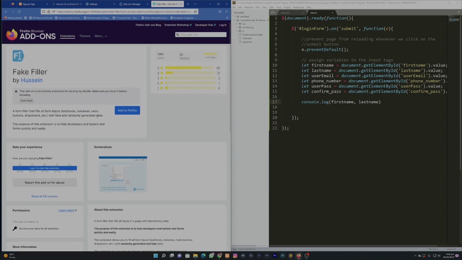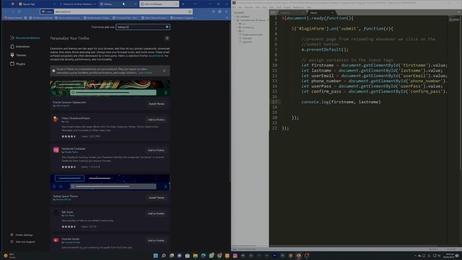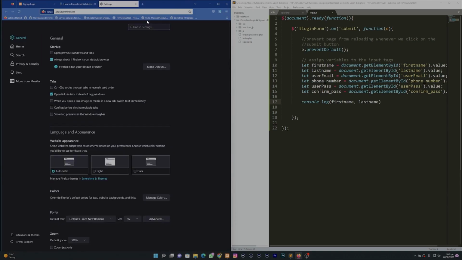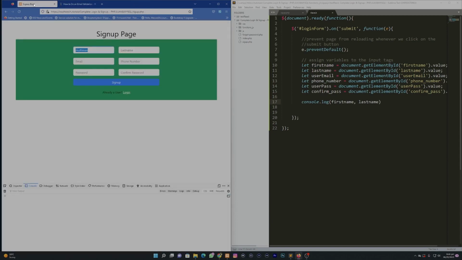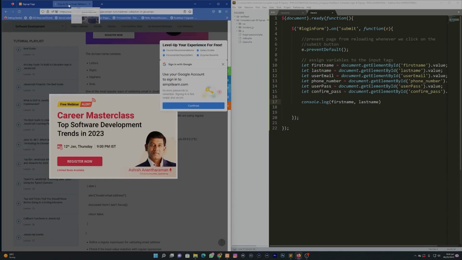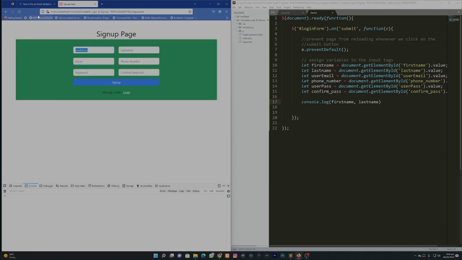So this helps us to generate random form inputs. Okay, so I'm just going to add this. Now I'll close this. I'll close this also. Then I'll come back to my page here. I'm going to reload. Then under this extension, when you click on it, it's just going to populate some fake names into our input boxes.